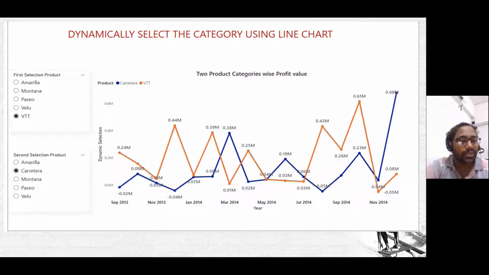It is not only for line chart. We can implement the same categorical selection dynamically for any other chart which is having a time series, where we are going to visualize the time series analysis anywhere, as per the customer prospect to take some business decisions. Thank you. This is what I just want to explain as a business case study. Dynamic selection of the categories using the line chart.